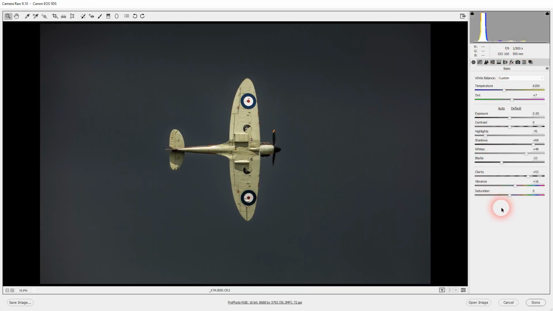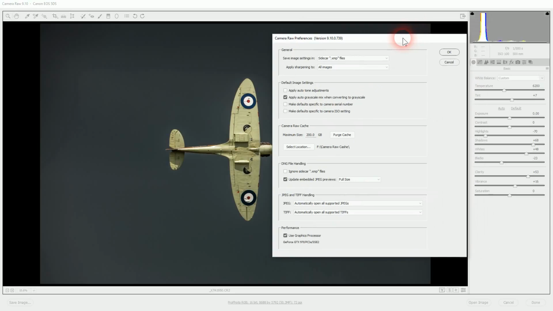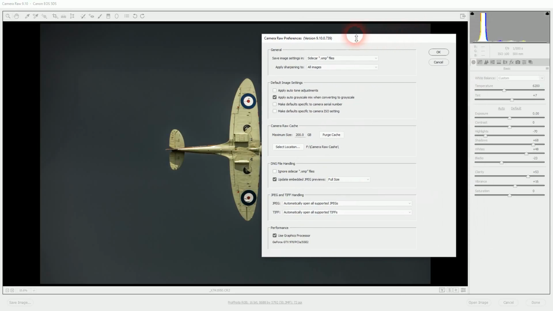I've already processed this image. You can see the sliders have moved around a bit, but we need to set up Adobe Camera Raw in a way that we want to operate. Okay, so first of all we can go to here, and these are the preferences that were also available from Bridge, from the Bridge interface. So I'm just going to run through some of these up here.